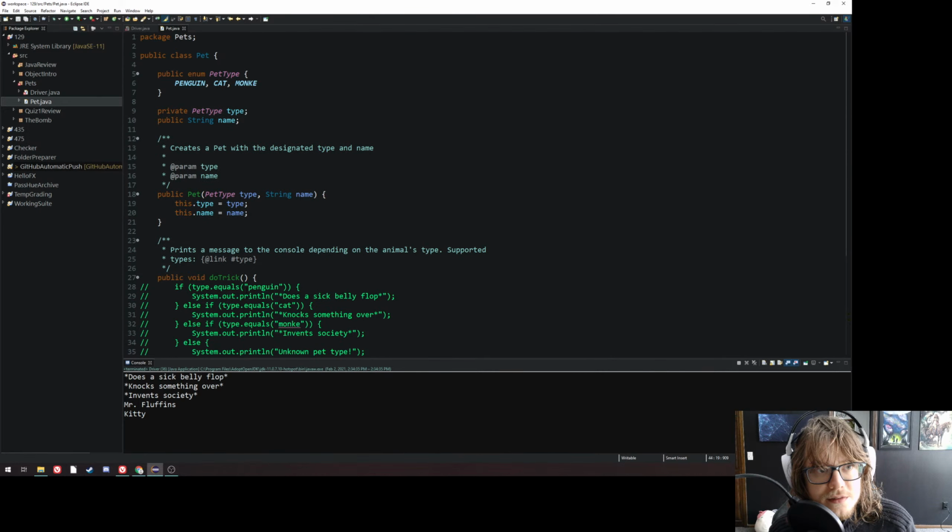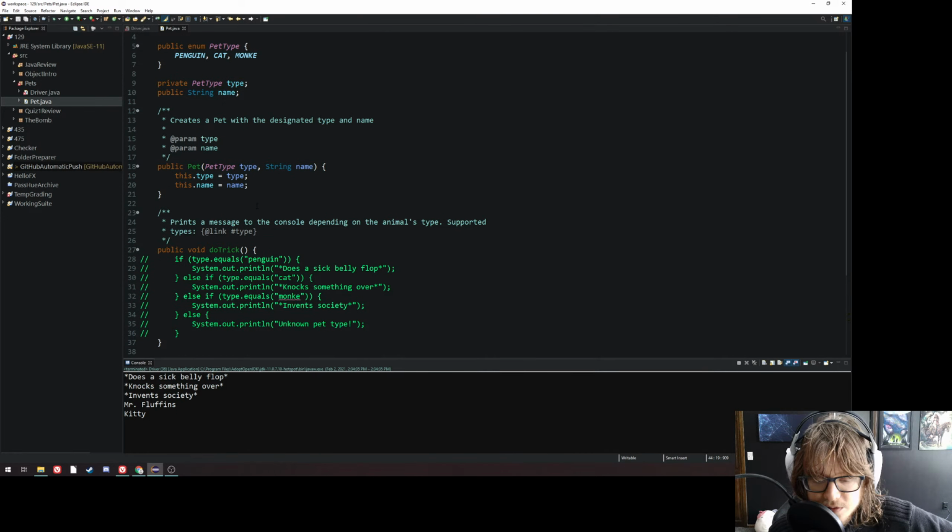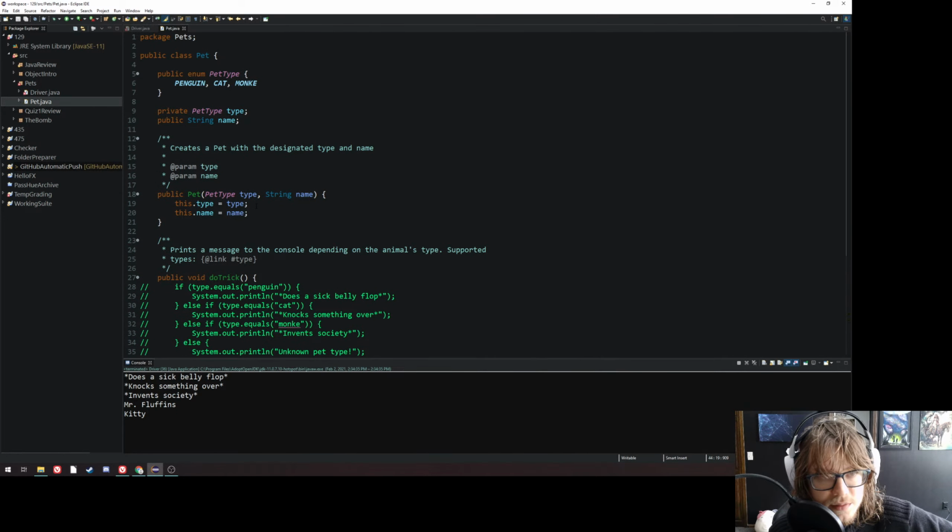Okay, first let me save this and then fix the defect that appears in driver, because obviously we don't take a string as our argument anymore. Then we'll go back and finish the do trick method with the enum, because we'll see that there's a little easier trick for it now. Let me know if you have any questions up to this point on the enum so far.